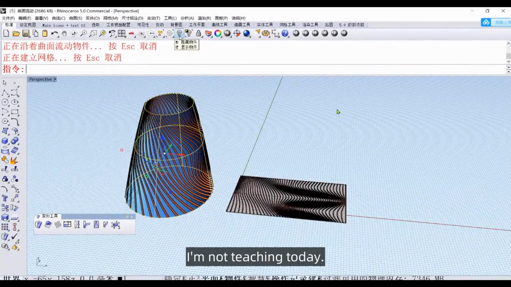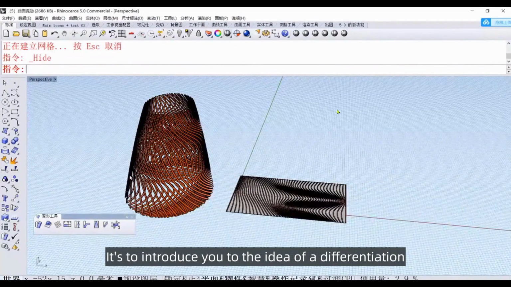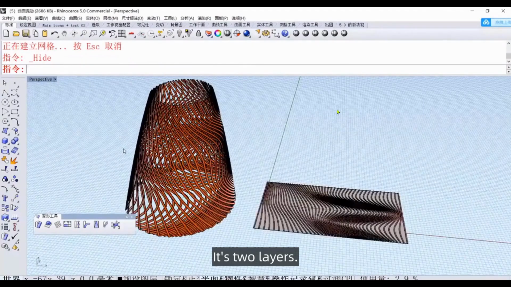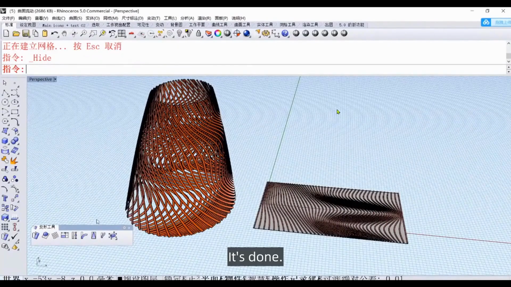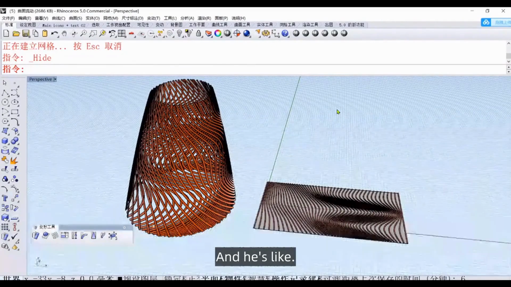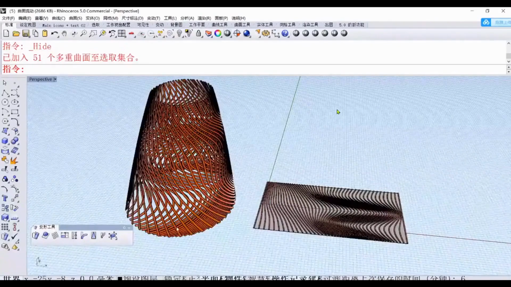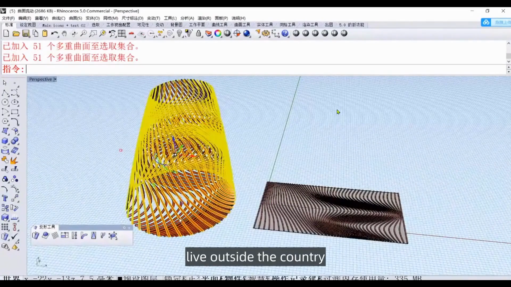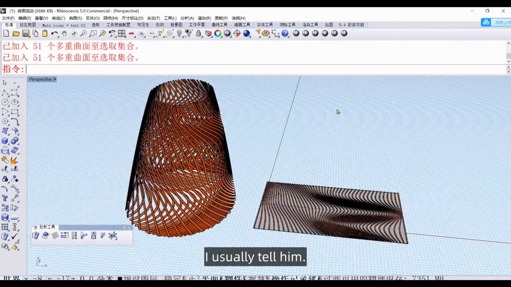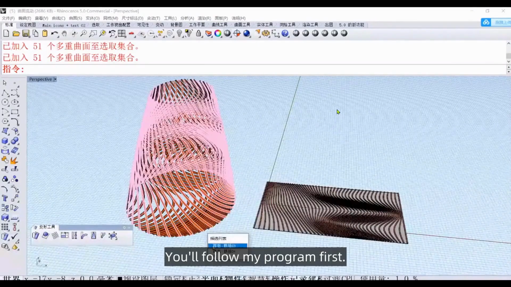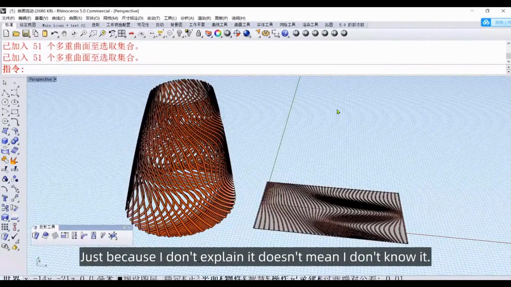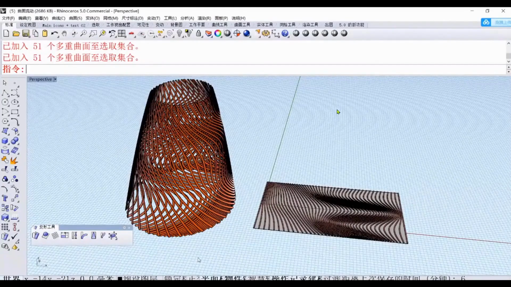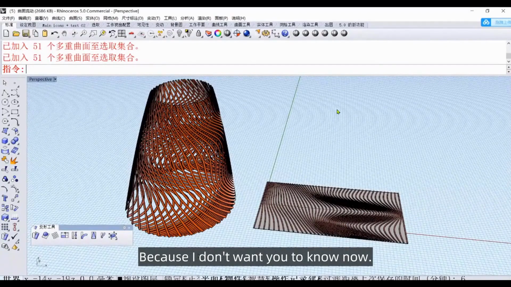I'm not teaching today. It's to introduce you to the idea of differentiation. It's two layers. A lot of students, when it's done, come to ask the teacher, why is one in and one out? I usually tell them, you follow my program first. I don't explain. Just because I don't explain it doesn't mean I don't know it. It's the same with learning software, because I don't want you to know it now.